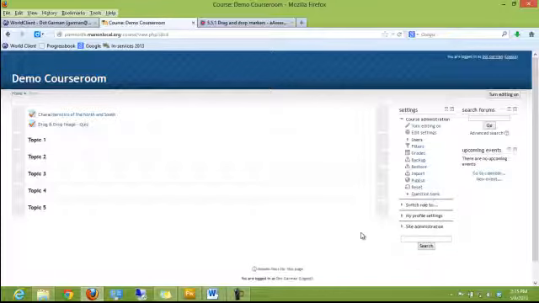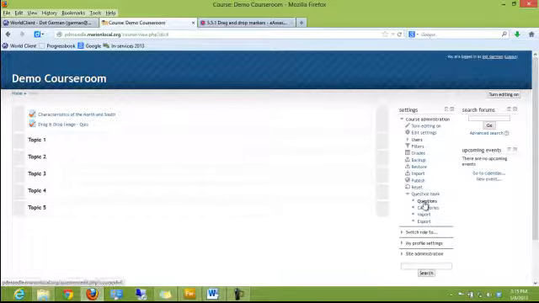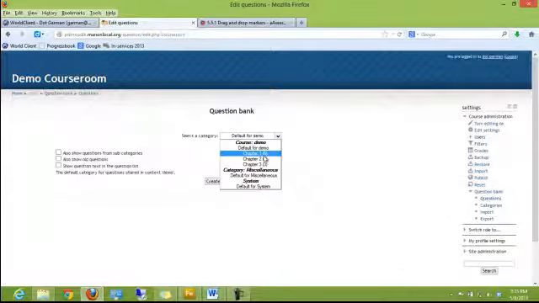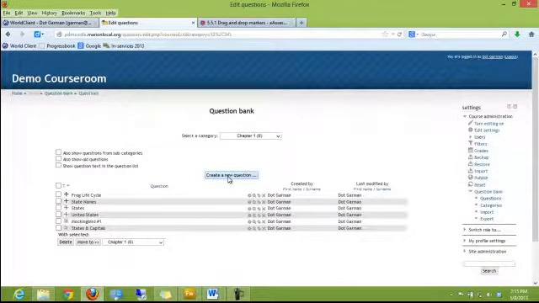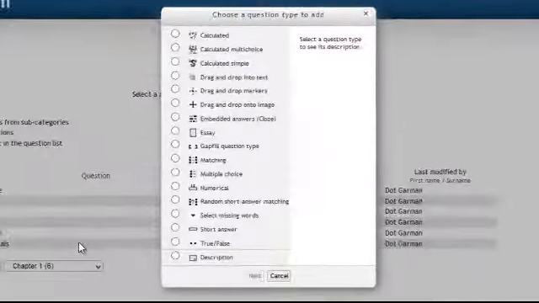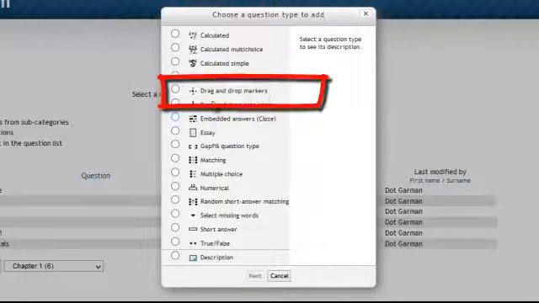In this tutorial, we're going to create a Moodle drag and drop marker question type. So go to your settings block, go to your question bank, and select questions. I'm just going to pick chapter 1 for my category, and then I'll select to create a new question. In the choose question type to add box, you're going to select the drag and drop markers question right here.